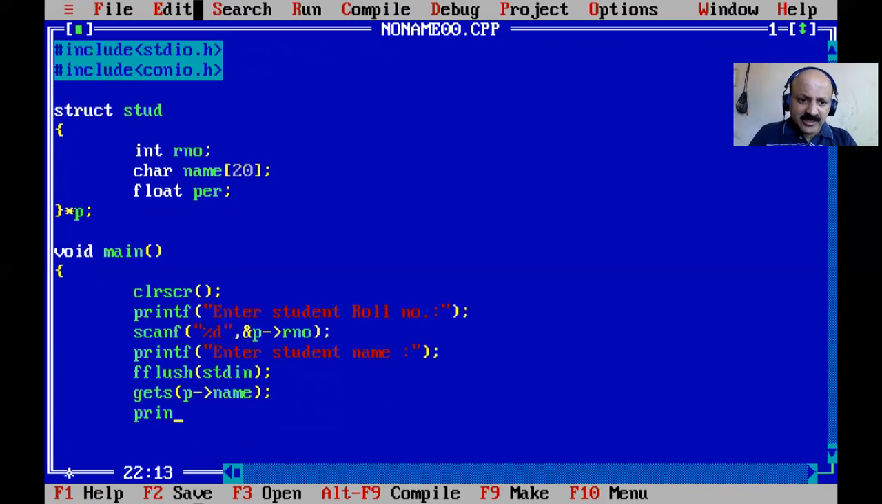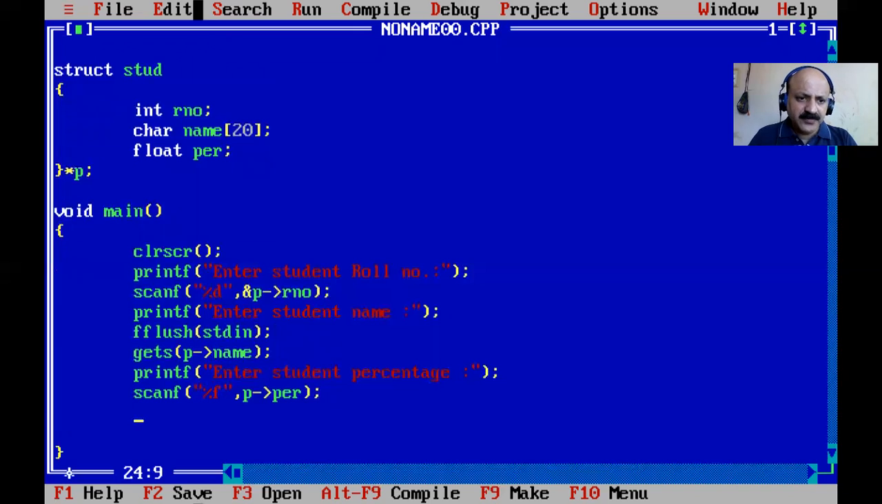And now we can directly enter the percentage. You can also take two subjects, then total, and then percentage, that is possible. But here our target is to focus on the dynamic structure. So, enter student percentage, and then scan. So let us check. Sometimes the float data type creates a problem in structure, because a structure with a float data type may not be supported. So let us check. And here I first scan.